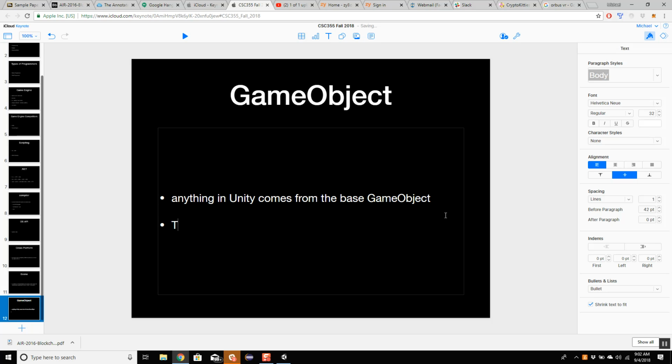So all game objects have something called a transform. Now, a transform says two things. We might call this guy... we have a position, and we have a scale, and we have a rotation. So it's three things actually.